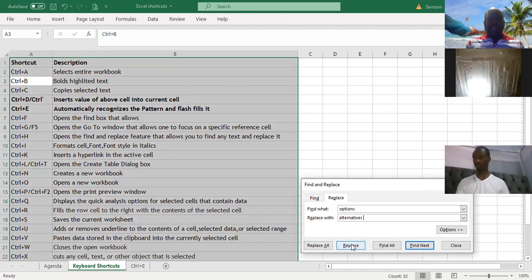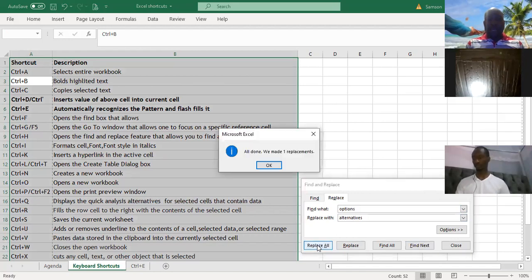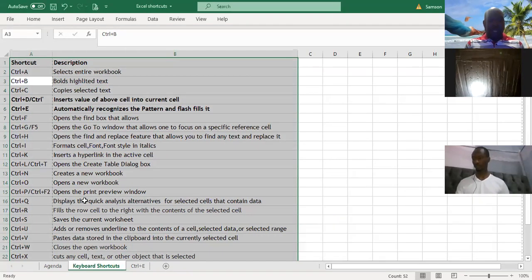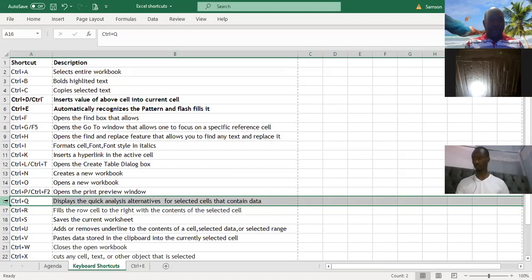Then I can say replace all. If I want to replace all of them, I'll say replace. And it tells me all done. We made one replacement, and that's okay. I can come back here and find that on row 16, that is cell B16, there was displayed the quick analysis options, which has been changed to alternatives. That's an easy way of doing it. You can replace it even if it's within the whole workbook by saying find and replace all. So it is easy to do that replacement.